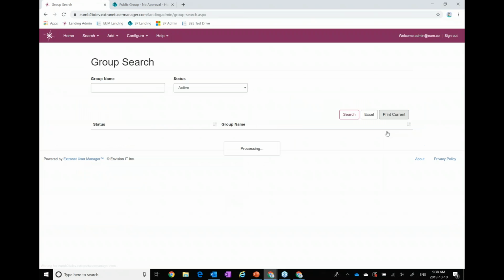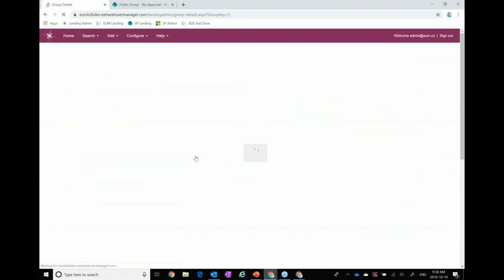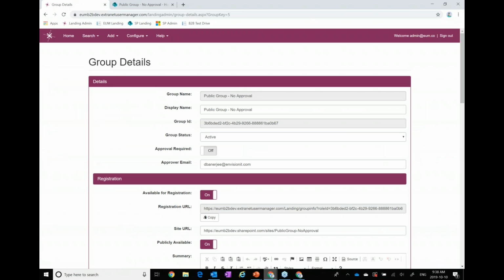So here's our public group, no approval group. It's active. Go ahead and open that up. As a group editor, somebody that has elevated rights in here, I can define new groups and I can configure how those groups work.